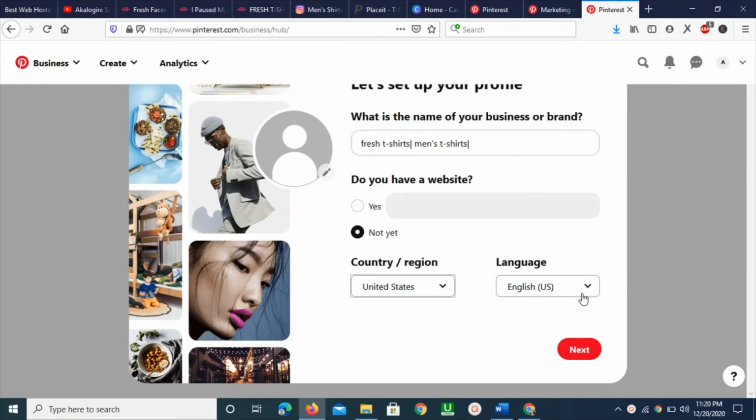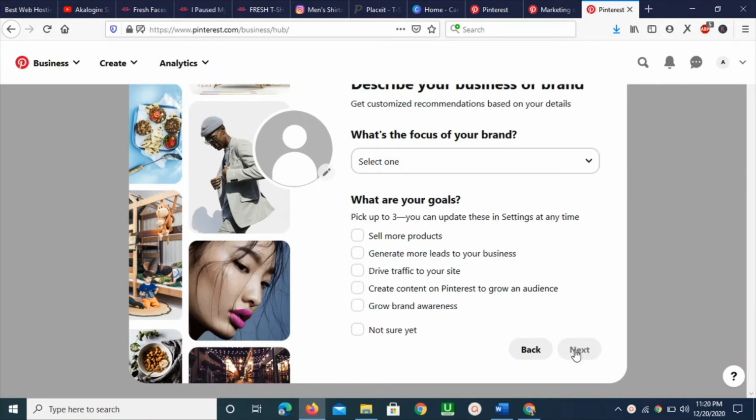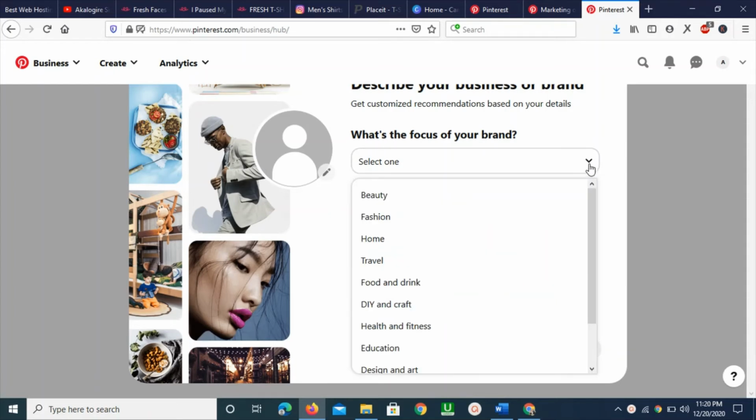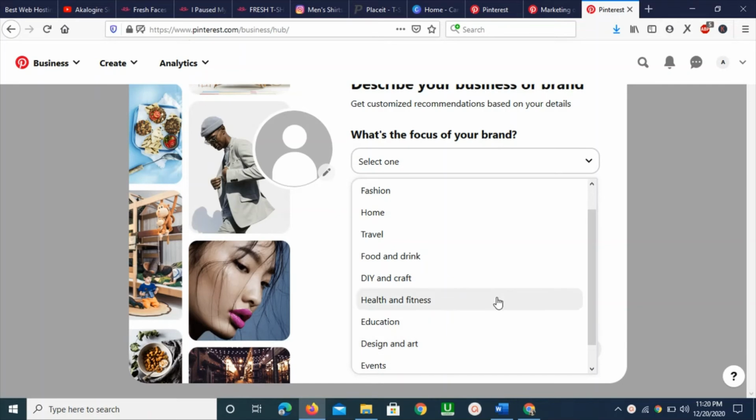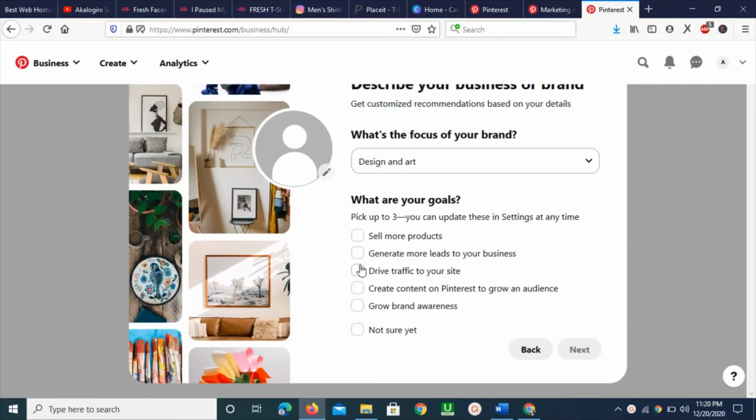Then you are going to select your language. Once you've done that, you are now going to click on next. Then you are going to choose what is the focus of your brand. It can be fashion, or you can go to design and art, whatever. So let's go with design and art. Then let's go for sell more products.